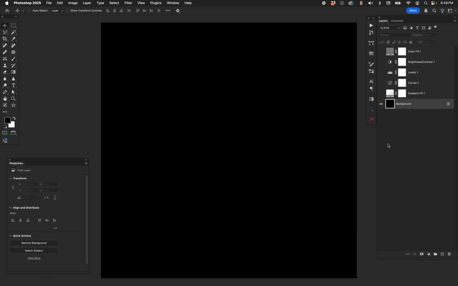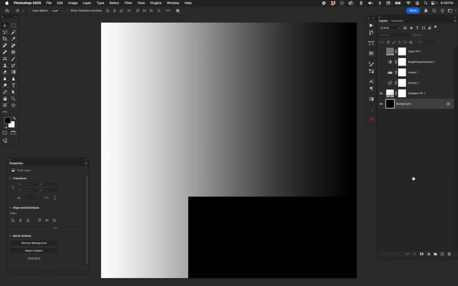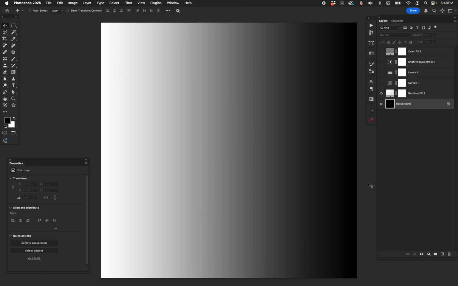So what I've done, because we're going to be talking about contrast, we need black to white. That's the main luma, right? So we have a gradient fill going across from black on the right to white on the left. And there it is. Now we can modify it.